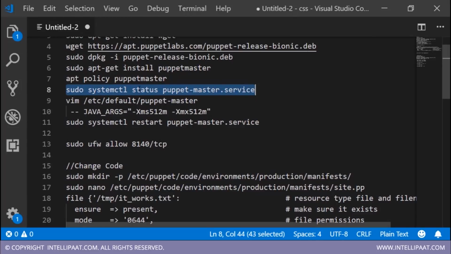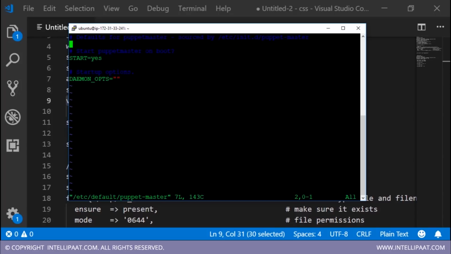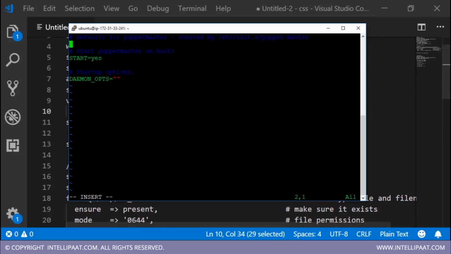Next thing is to basically fine tune some settings. So let's do that. We'll edit this file, which basically holds the defaults for our Puppet Master for running. Here we are. Your Puppet Master by default would use 1 GB of memory, but since our system is also 1 GB, we are going to mention that the Puppet Master can only use 512 MB of the memory.